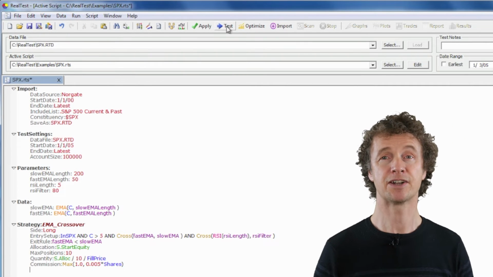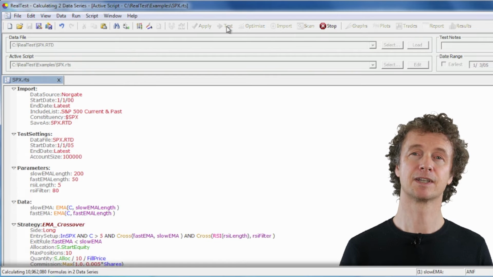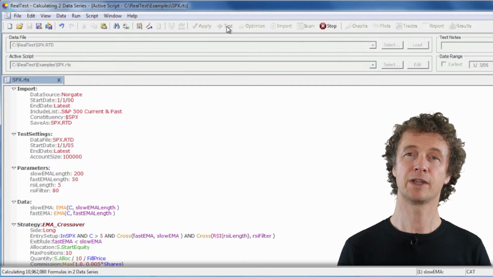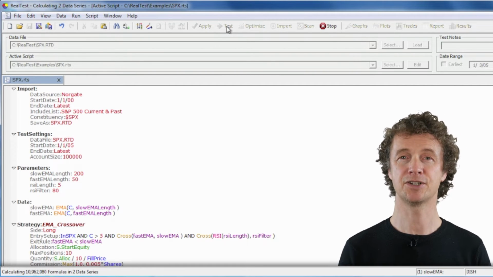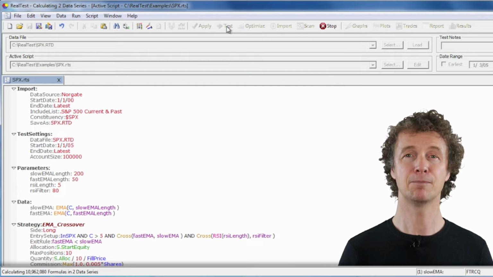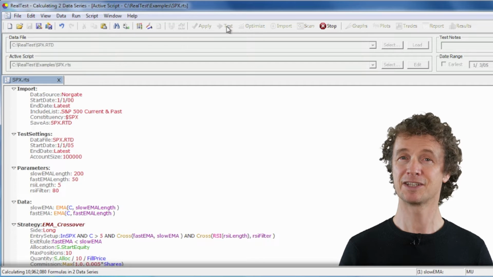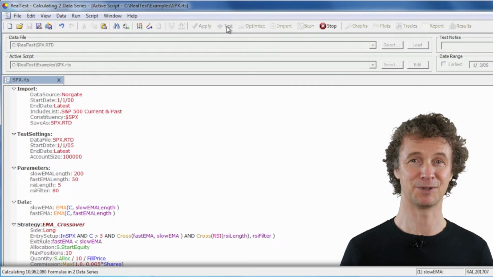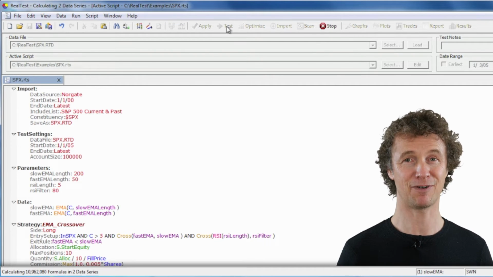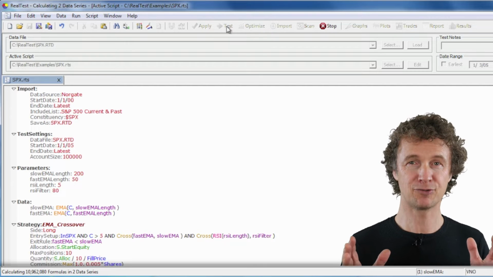Now we can test the strategy by clicking the Test button. Down the bottom in the status bar, we can see RealTest performing the calculations. Over 10 million calculations in 25 seconds. I'm running this on an old laptop here, not a supercomputer. RealTest is just incredibly fast because it holds all the data in memory.